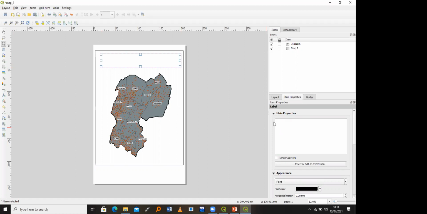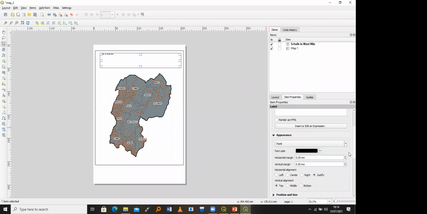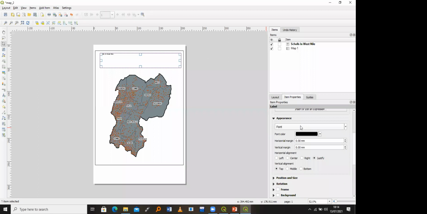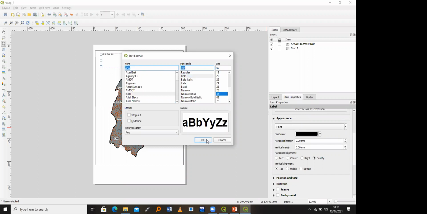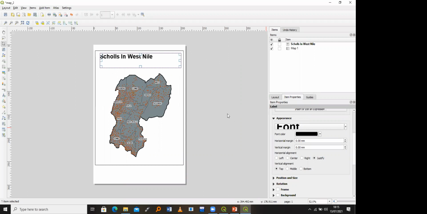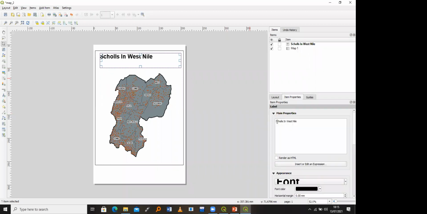Schools in West Nile, something like that. And then I'll just come here and select the font. You see this button, I click it. Maybe I like Arial, and then I'll make it bold. And I'll change the size. Let me use something like 36, and then we see. Okay, I wrote "souls", sorry. It needs to be schools.